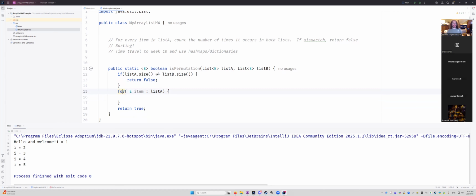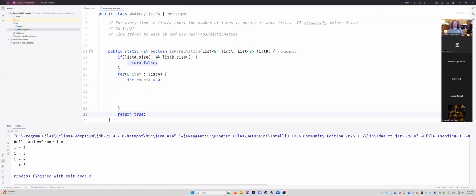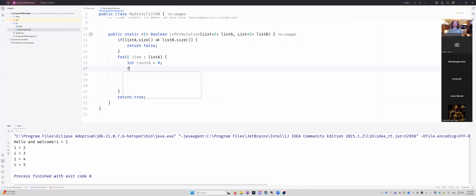Anyway, for every item in list A, we need to count the number of times it occurs in list A. And of course, I have to declare what type it is because it's not Python. It's equal to 0. So let's count the number of times this item occurs in list A. For int i equals 0. And yes, with IntelliJ, you can just simply type fori and hit tab.